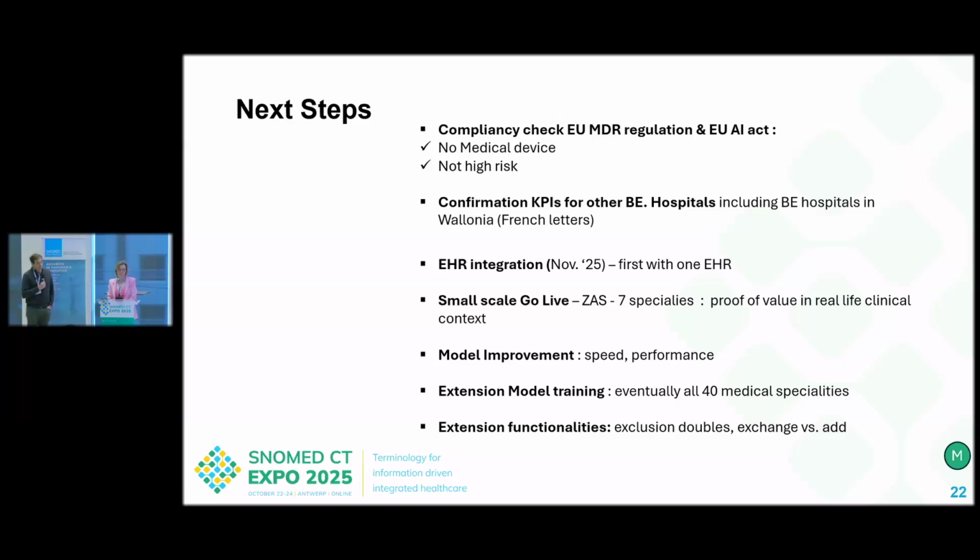In the meantime, the model is being improved in terms of speed and performance, and we are extending the model training from now 7 disciplines to eventually all 40 medical specialties which are present in SAS. And we are also planning on extending functionalities. For example, we also want the tool to eliminate doubles in problem lists and other things like that.